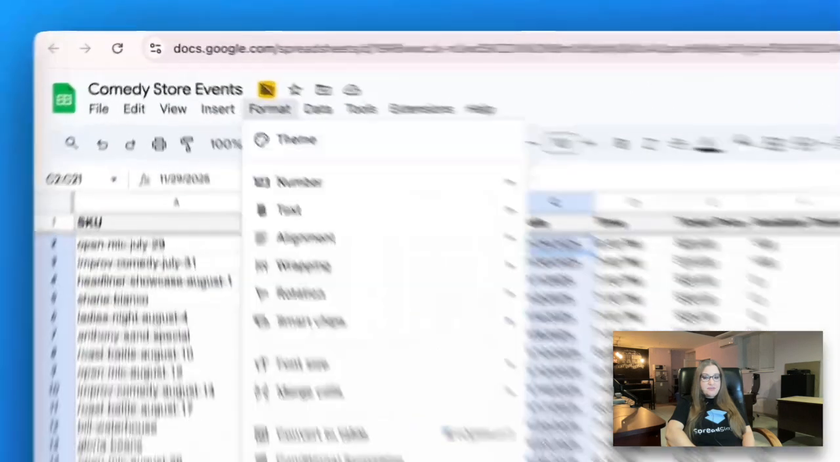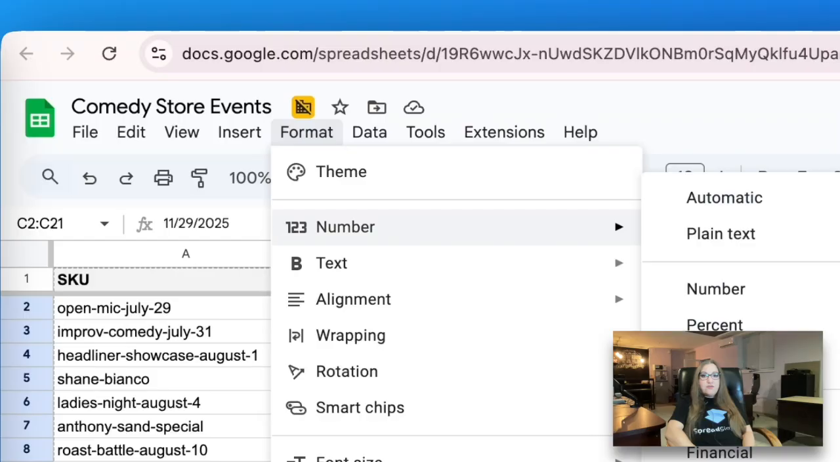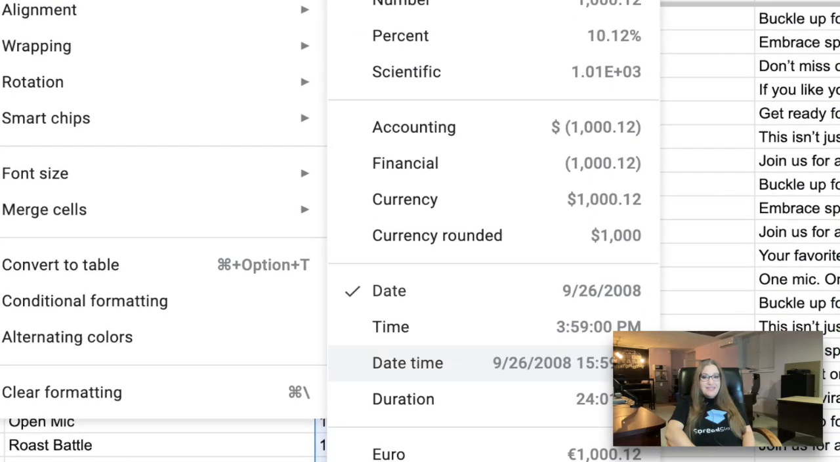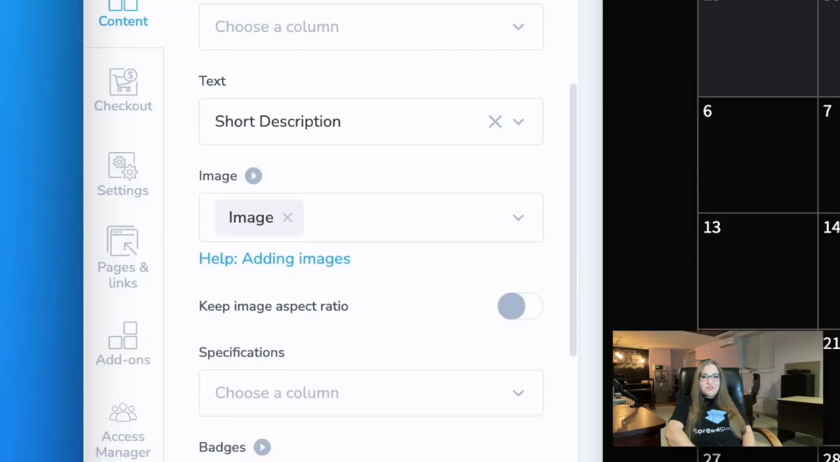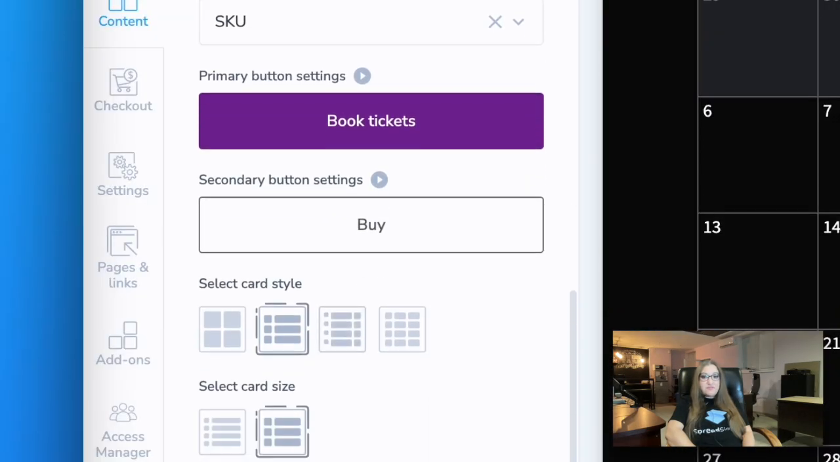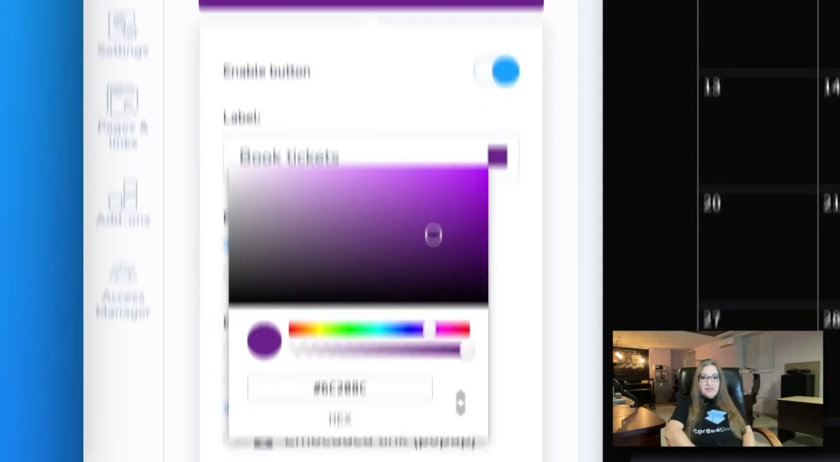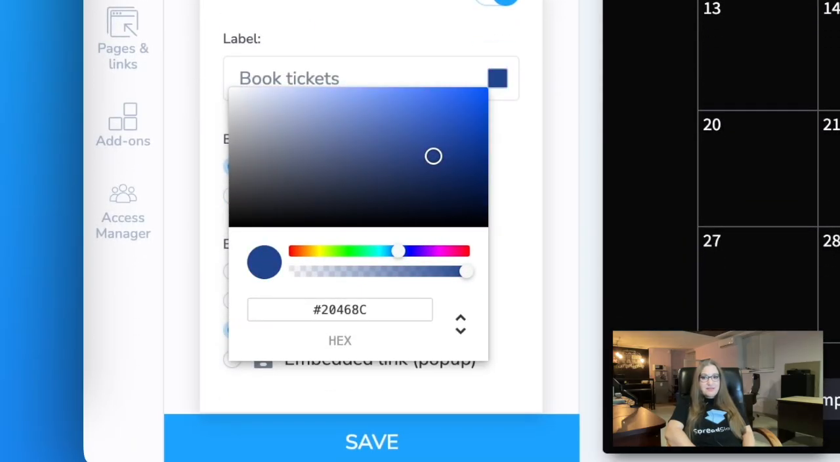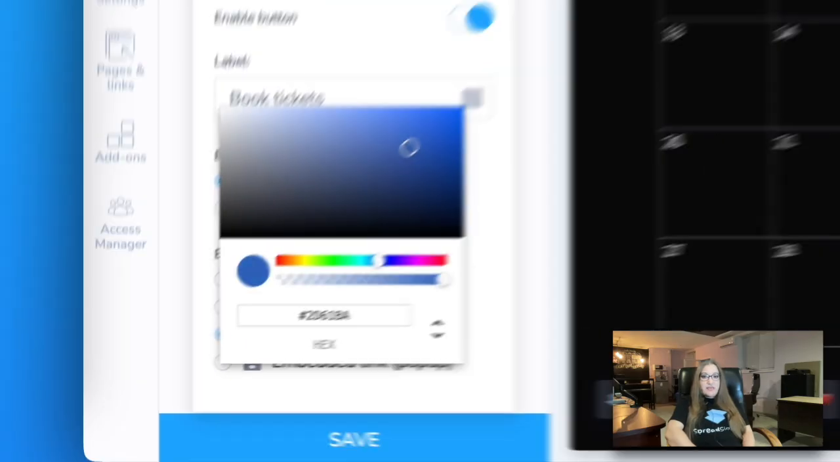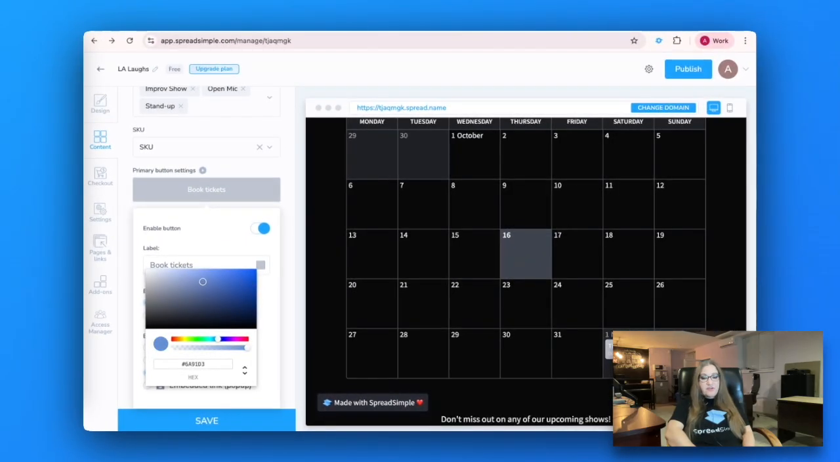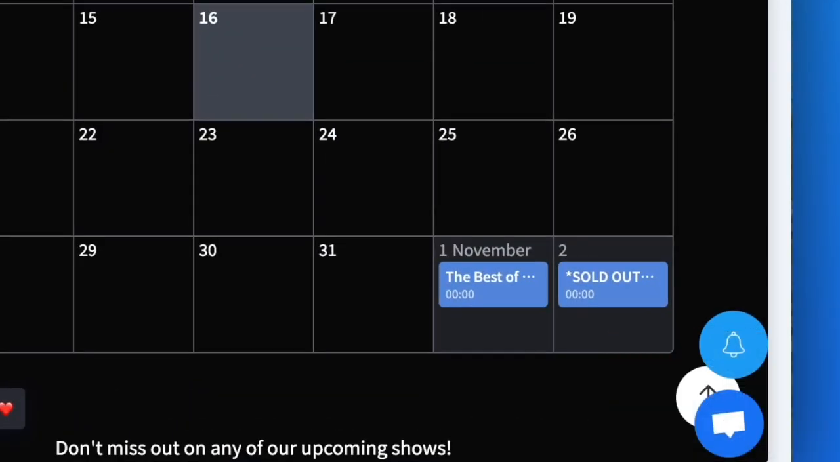Want to display times too? That's easy. In your Google Sheet, change the format from date to date time. The colors of your events will automatically match your website's primary button style. If you'd like to brighten things up or match your branding, simply update your primary button settings and your calendar events will change colors too. This way, your calendar view becomes more than just functional. It's also visually aligned with your brand identity.